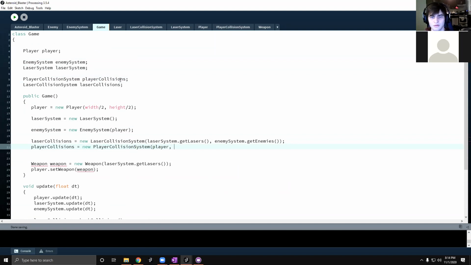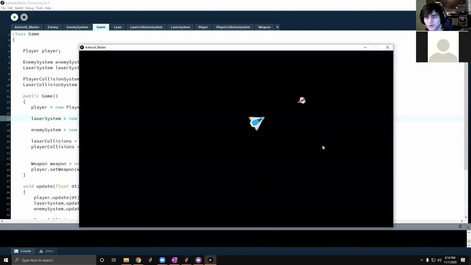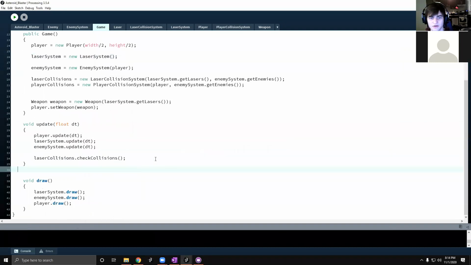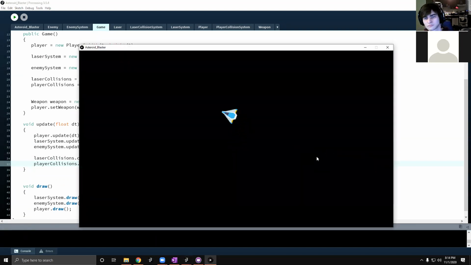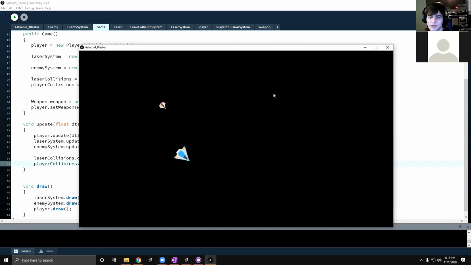I need to specify the player, and it's going to need the enemy system.get enemies. So now if they run into us, okay, we can shoot them. Oh, right, we have to call check collisions, right? And okay, so you can see that the enemies now disappear, right? That's good, but we also want the player to disappear.